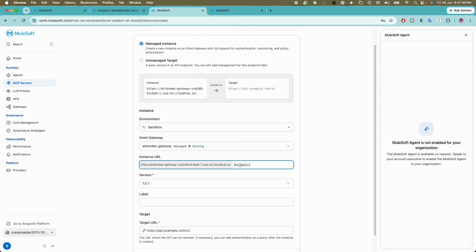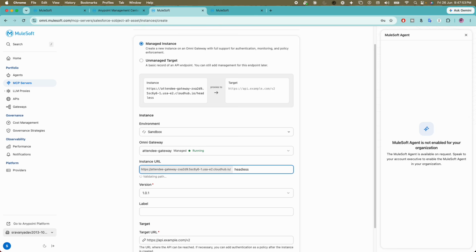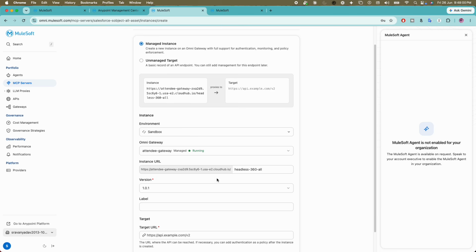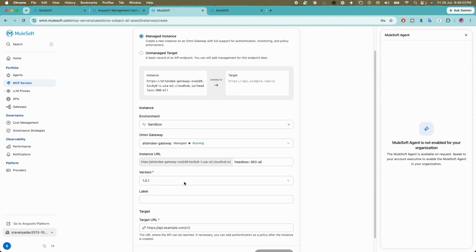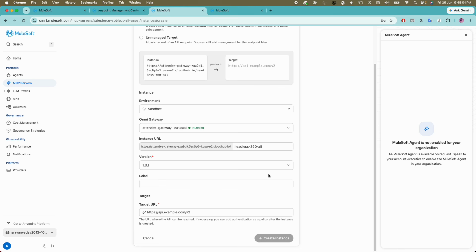This is like a default URL. So what I'm going to do is give headless-360-all. All right, so this is available. So this will be our instance URL, and leave the version as is. If you want to label, you can label. So I'll say headless 360.